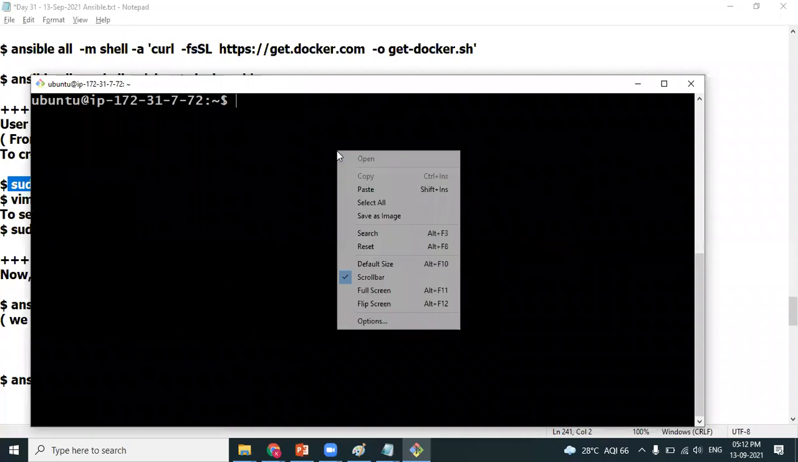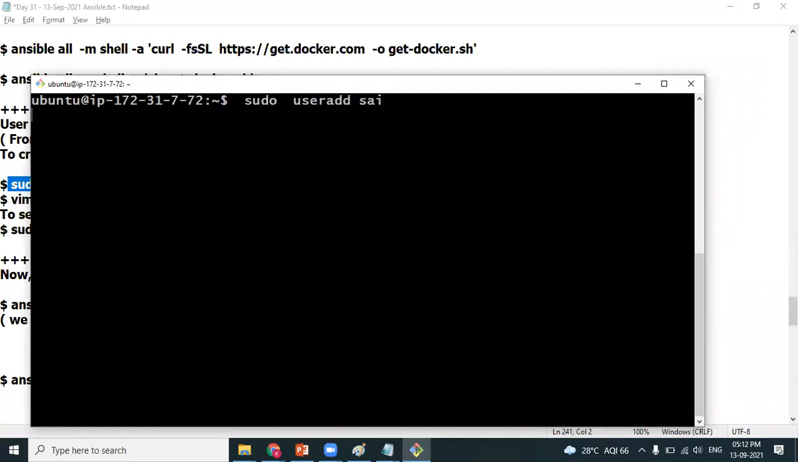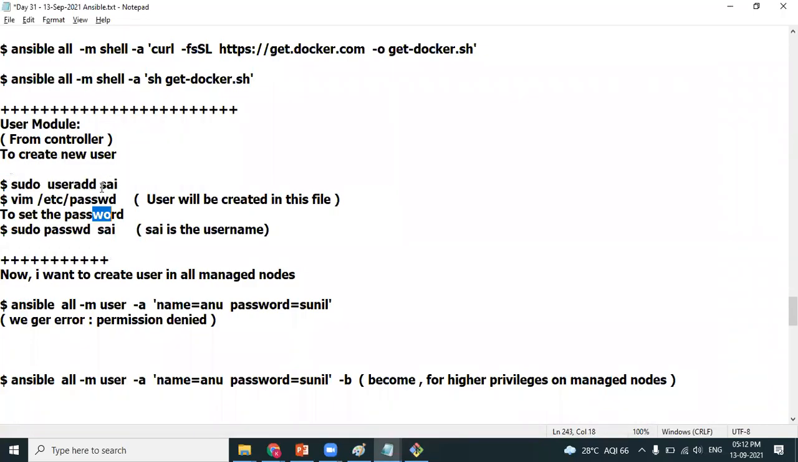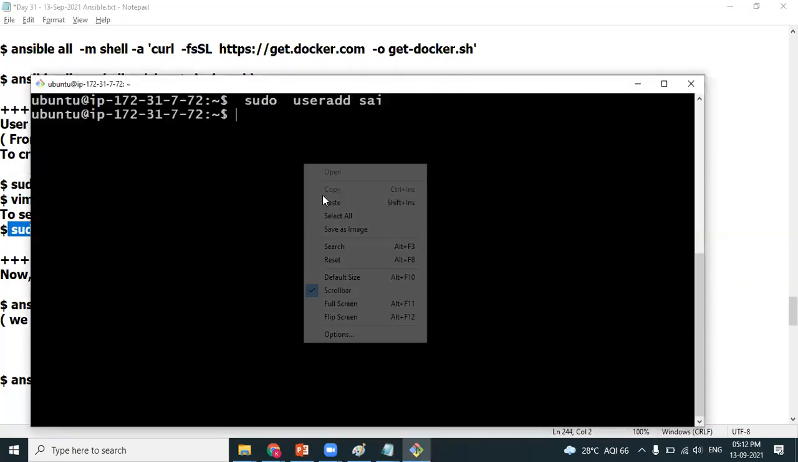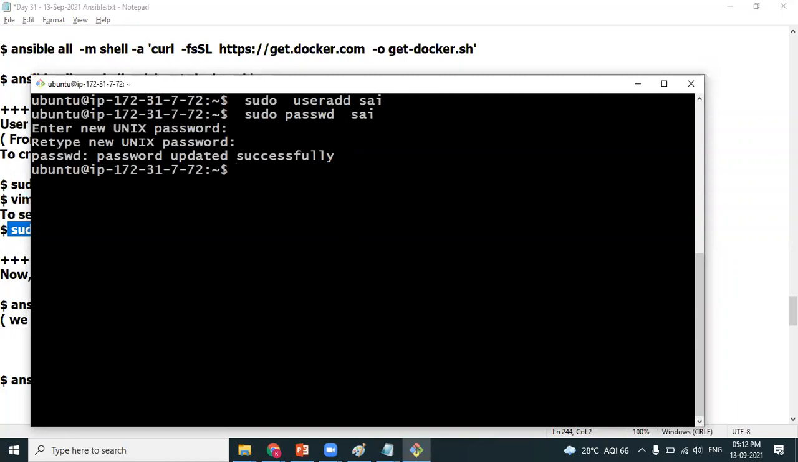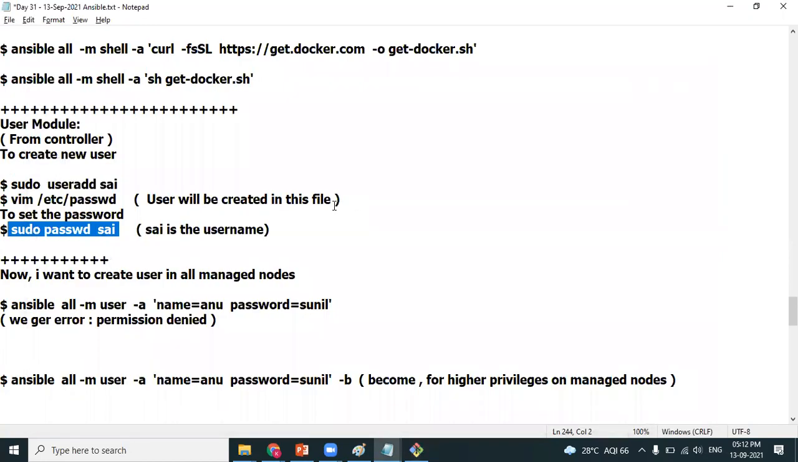So what happens when you write the useradd command? The user got created. Next, I want to define the password for this user. Sudo passwd follows the username. What is the username you have created? Sai. So when you define this, you can define the password for this particular user. Password, I'm writing it as ABCD. So I have created the user with one command, and I have defined the password for that particular user using a different command.